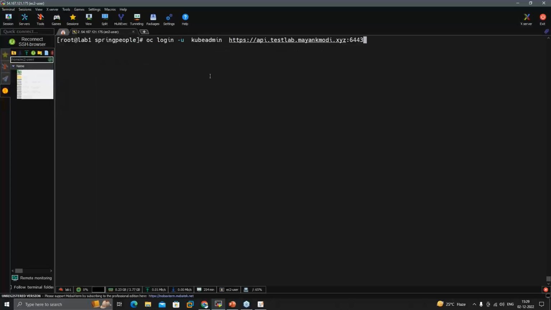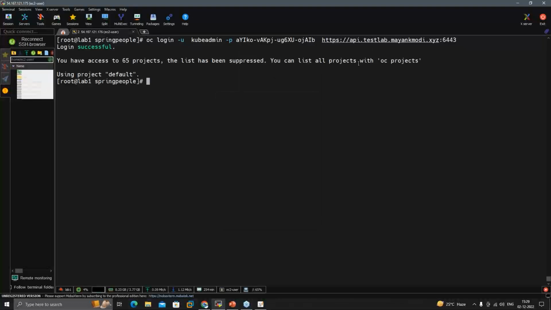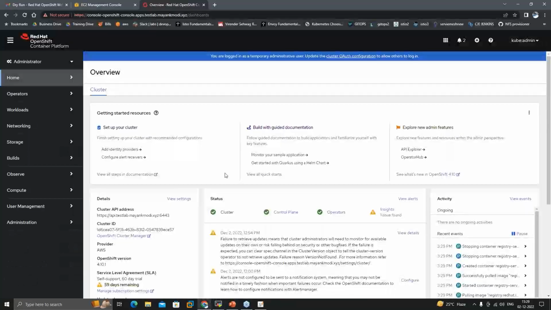So this is the very basic command that I can use in order to log in into my OpenShift cluster with the user and the password and API URL. oc login, username, password, and the API. You hit enter. As soon as you hit enter, you will see that I got a message called login successful. If I go to my browser, you can see here in the browser, I'm logged in successfully.